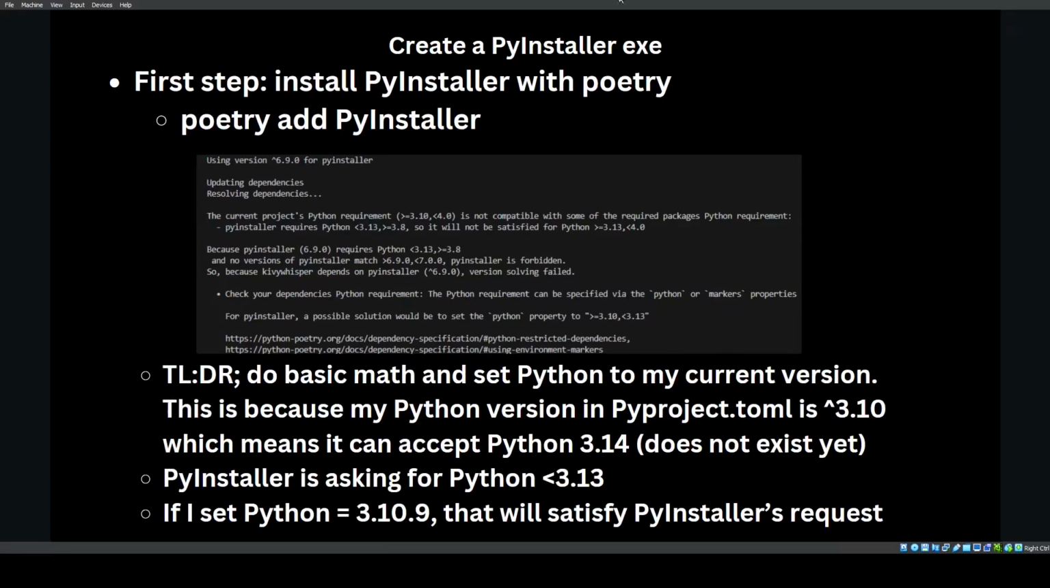The first step is to poetry add PyInstaller, or you can pip add PyInstaller if you use pip. Now the problem is it says basically the requirement is not compatible with your Python requirement. So the answer is do basic math and set Python to my current version.